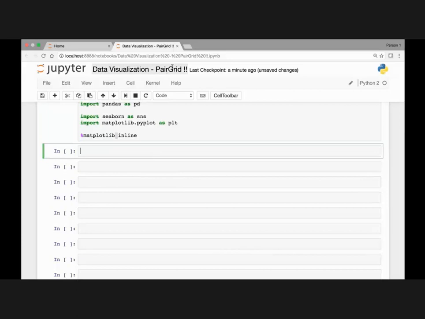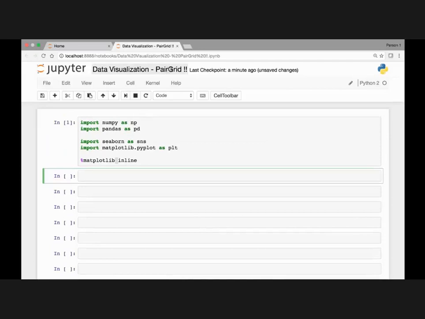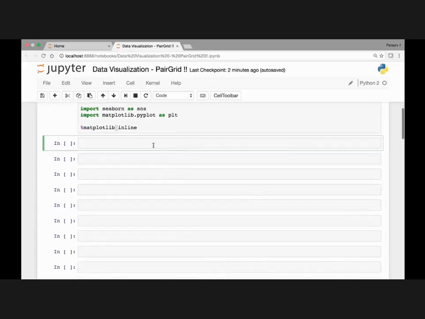PairGrids are very similar to pair plots that we have seen before. You'll see how. The only difference is when we use PairGrid, we'll be mapping the PairGrid to another function, maybe in Matplotlib's functions or in Seaborn's functions. Okay, you'll see how they are very similar.